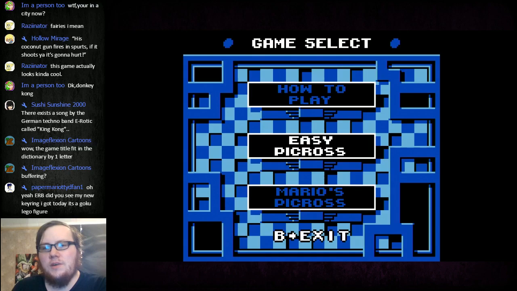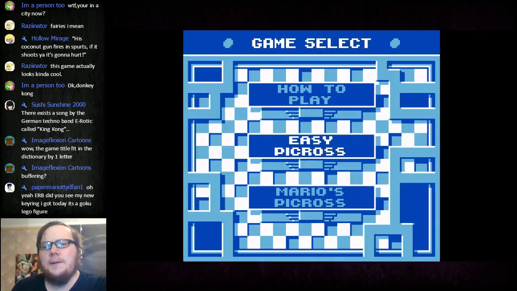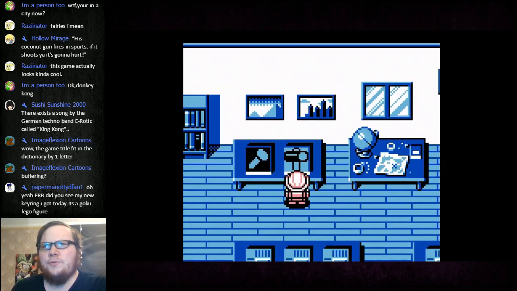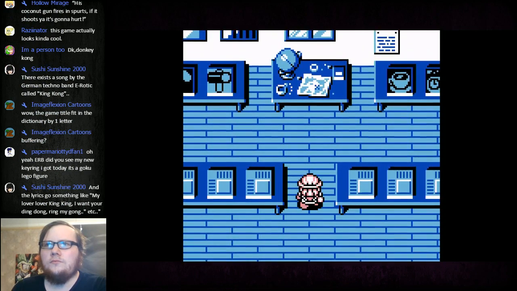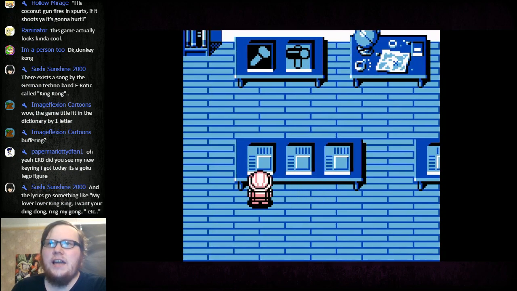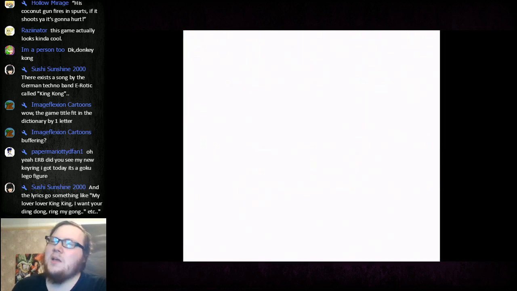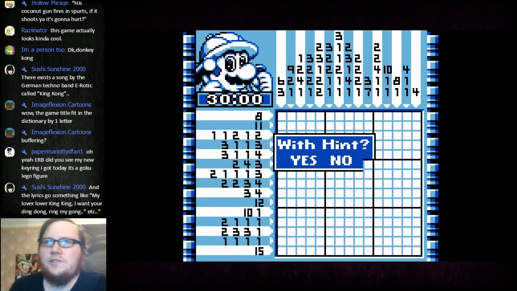Oh, ERB, did you see my new keyring? Yeah, I saw. Goku. Is it Lego, or is it like a Mega Bloks or one of those unofficial?